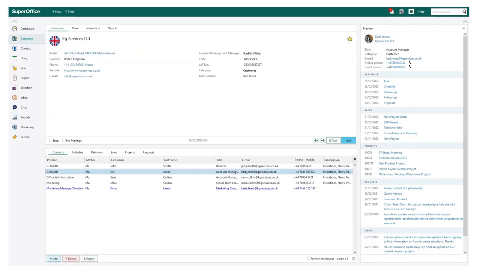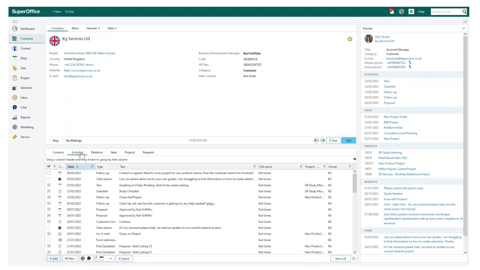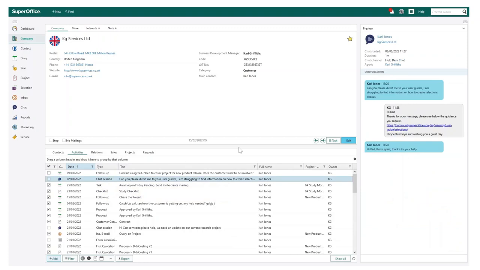All users of SuperOffice will benefit from having visibility of any chat requests that come through from a customer. As you can see, looking at the company's activities, I can now see the chat session as an activity, which helps with having the 360-degree view of your customer interaction.